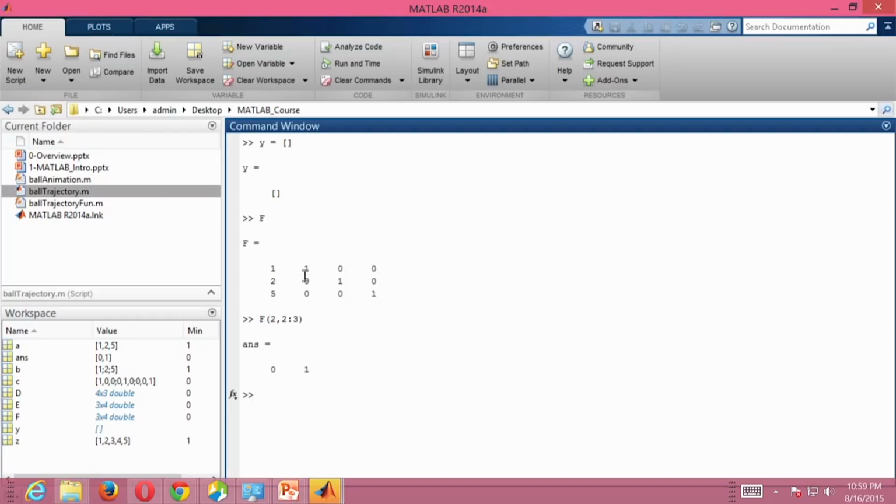Likewise, if we wanted row number 2 and 3 in column 2, we will write F row number 2 to 3 in column number 2. So, 2 colon 3 means row numbers 2 to 3 and column number 2. Press enter, this is what we get, that is 0 and 0. Okay. Let me clear the screen again.